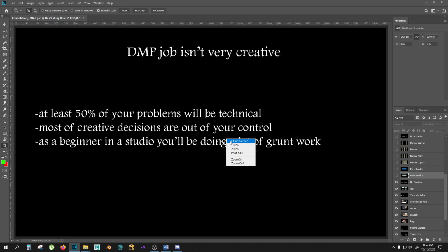Okay, the next point is the DMP job isn't very creative. This isn't a big point like the previous one, but I wanted to mention it because I've seen plenty of tutorials and courses online where they package matte painting with environment design. The truth is, while you'll be doing that sometimes, environment design is a very small part of our job.